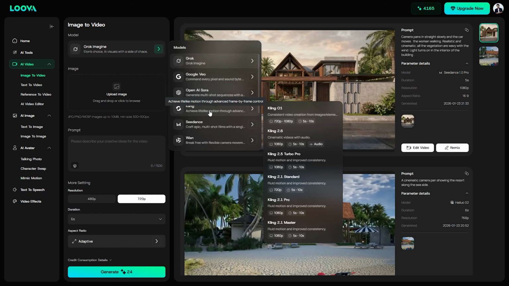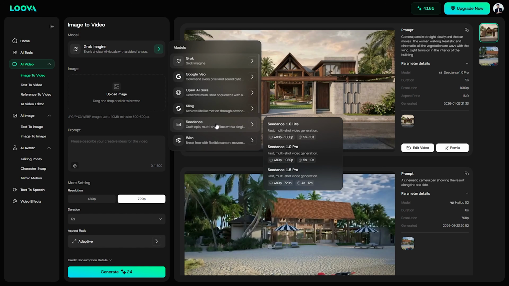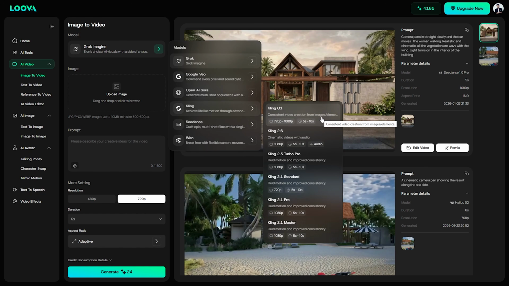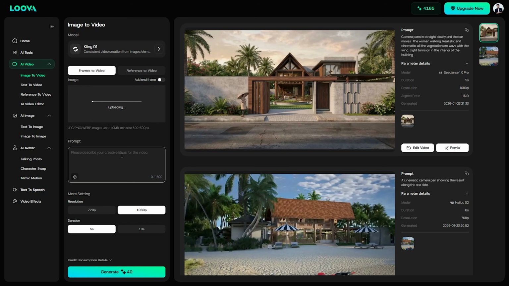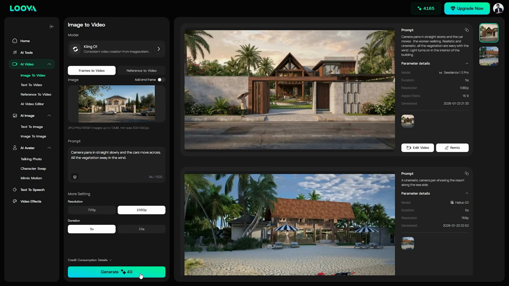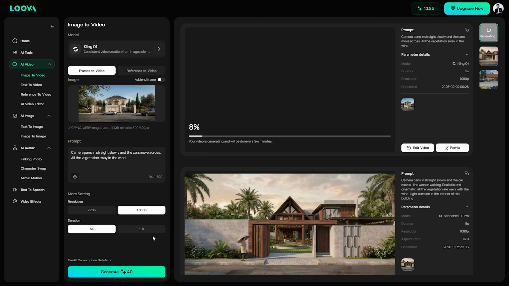This kind of makes Loova AI a one-stop solution, giving us multiple options to choose from and experiment with just one single subscription. Let's choose Kling 01 and upload the render that we previously created. In this scenario, the prompt is going to be extremely simple. Let's just describe the camera movement, where the camera pans in straight slowly and the cars move around the frame. I'm choosing a 1080 pixel and a 5-second duration for the video.